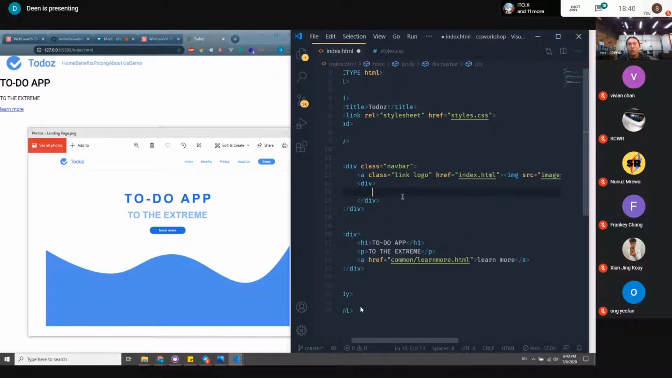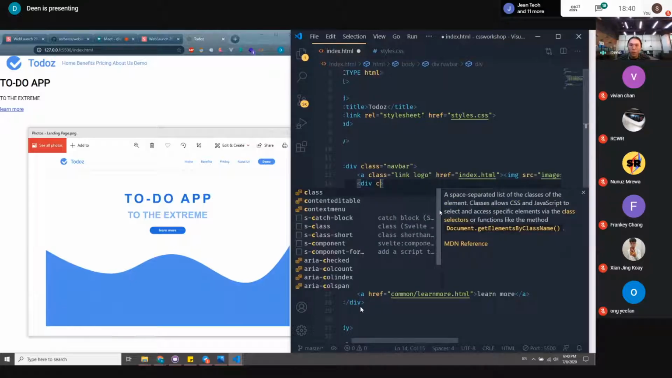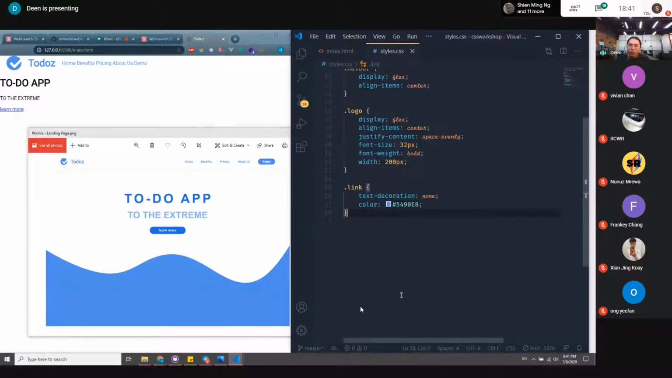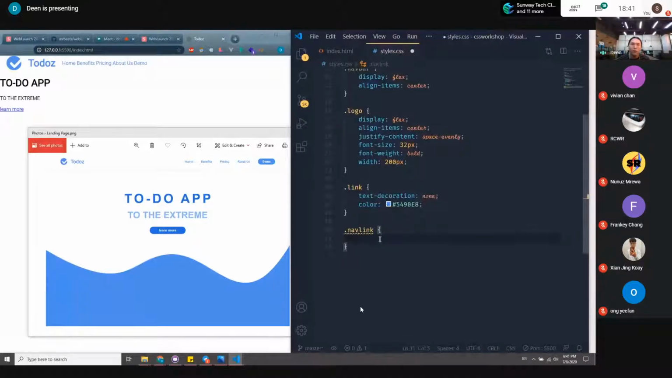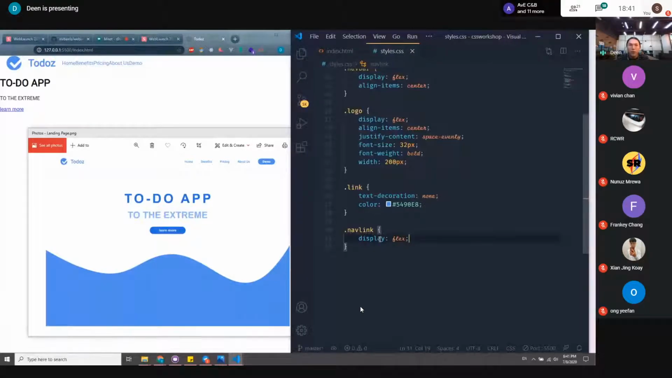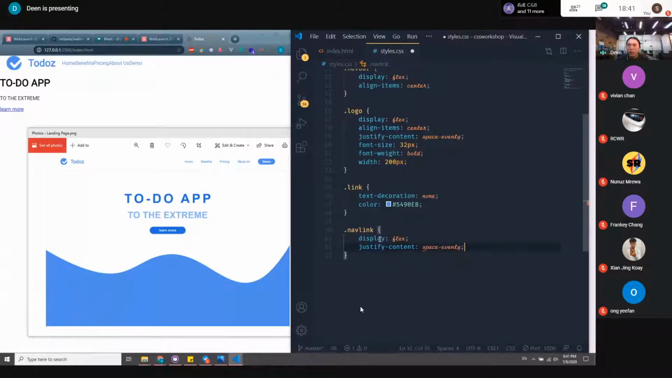We're going to put it within a div, within a division. You're not going to see the effects straight away. But here, we're going to put them in as our nav links. Here, we're going to open a new class called nav link, because we have specified it over here. What this nav link does is, actually, we're just going to put in display flex, no surprise, as well as justify content space evenly.